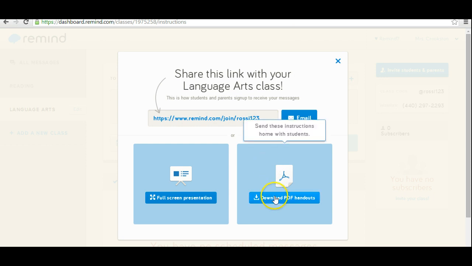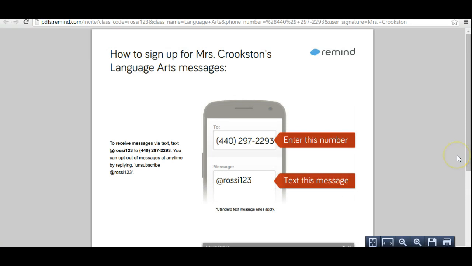It also has some really helpful handouts that you could print out to distribute in a newsletter or at open house to your parents. I would recommend just telling parents, if you do have an open house, to take out their phones and do it right then. Just give them a couple minutes to do that, just so it ensures that they don't forget to do it later when they get home.